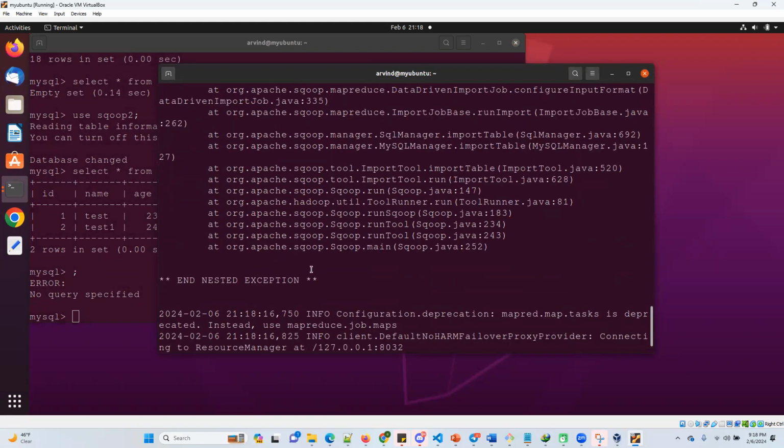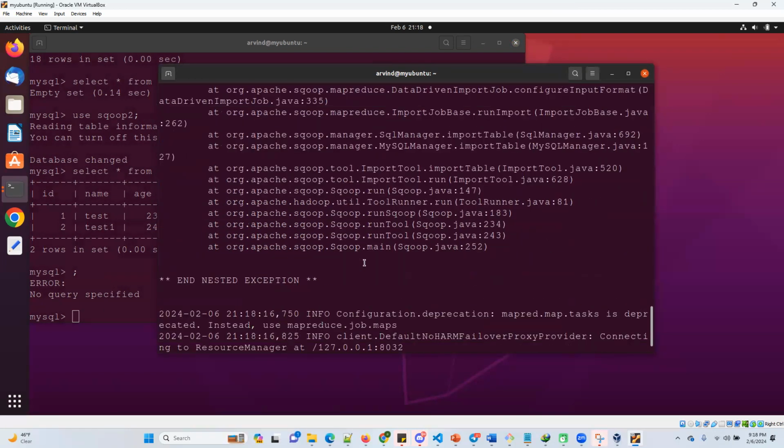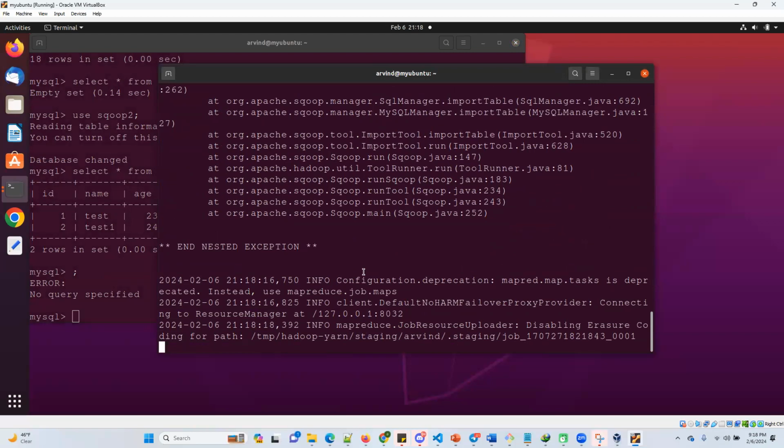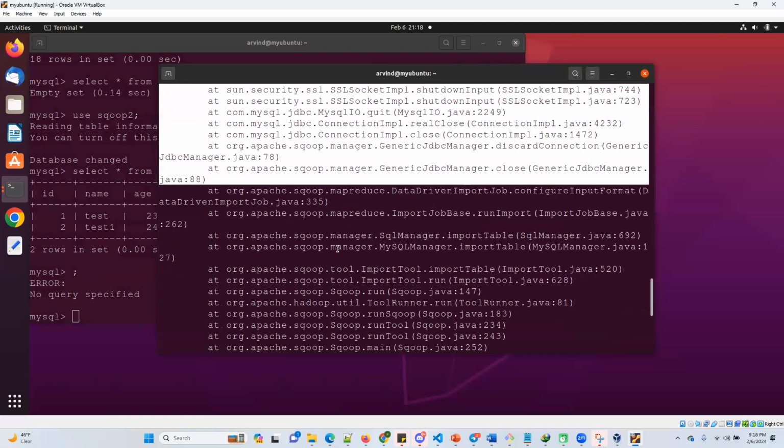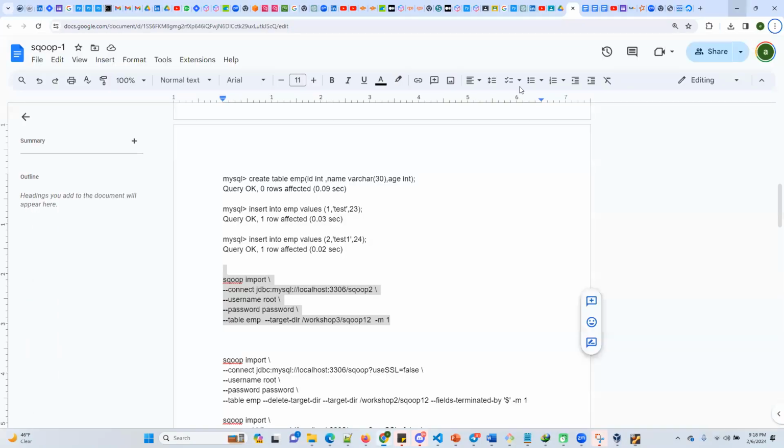See, this is an SSL exception. I was telling you, if you don't use useSSL=false, you will get this exception. This exception will not cause any problem. Your sqoop import will still be done, but you will get this weird exception. But if you use the useSSL parameter, you will not get this. So always use this.